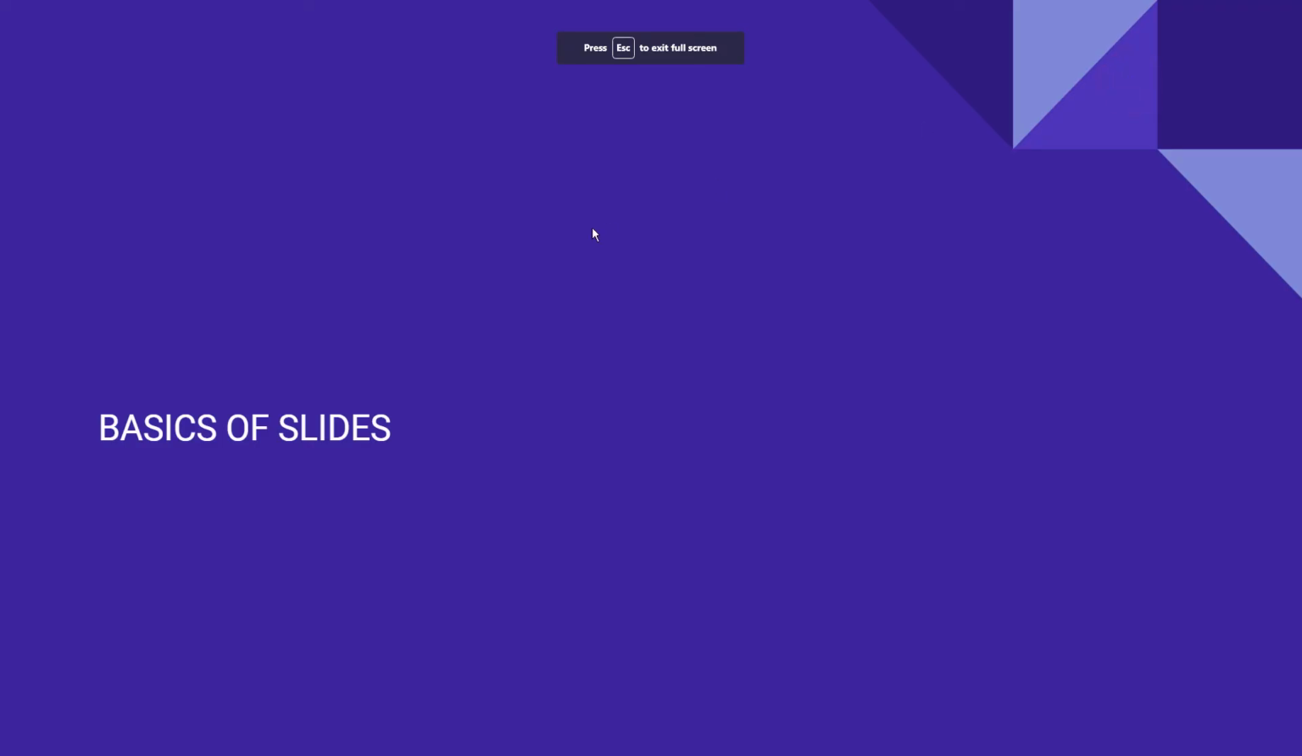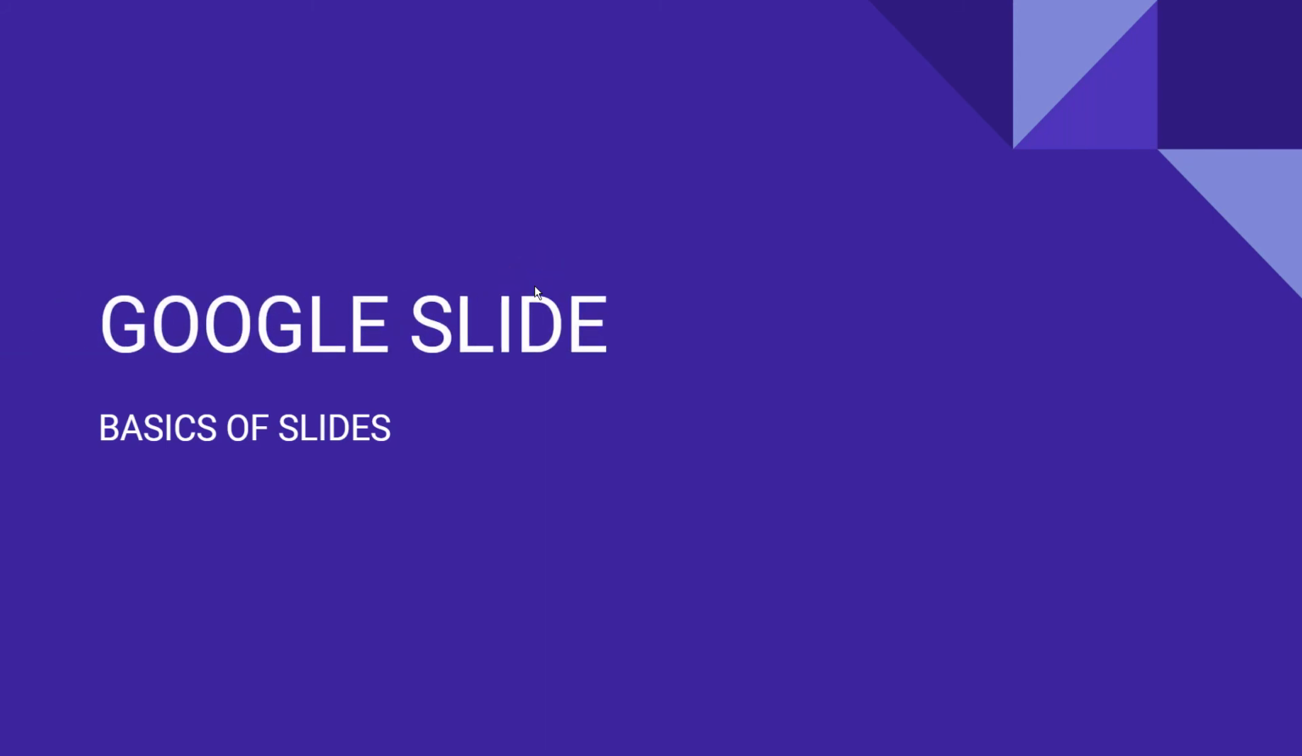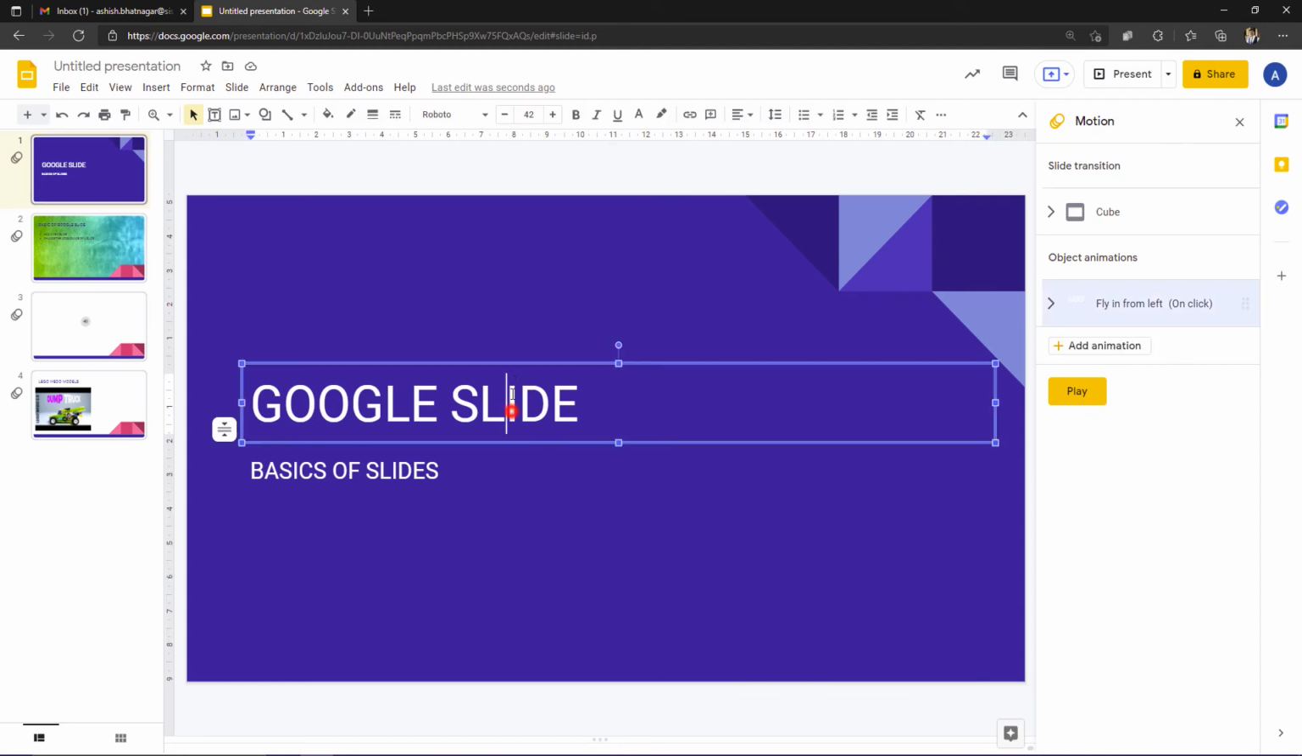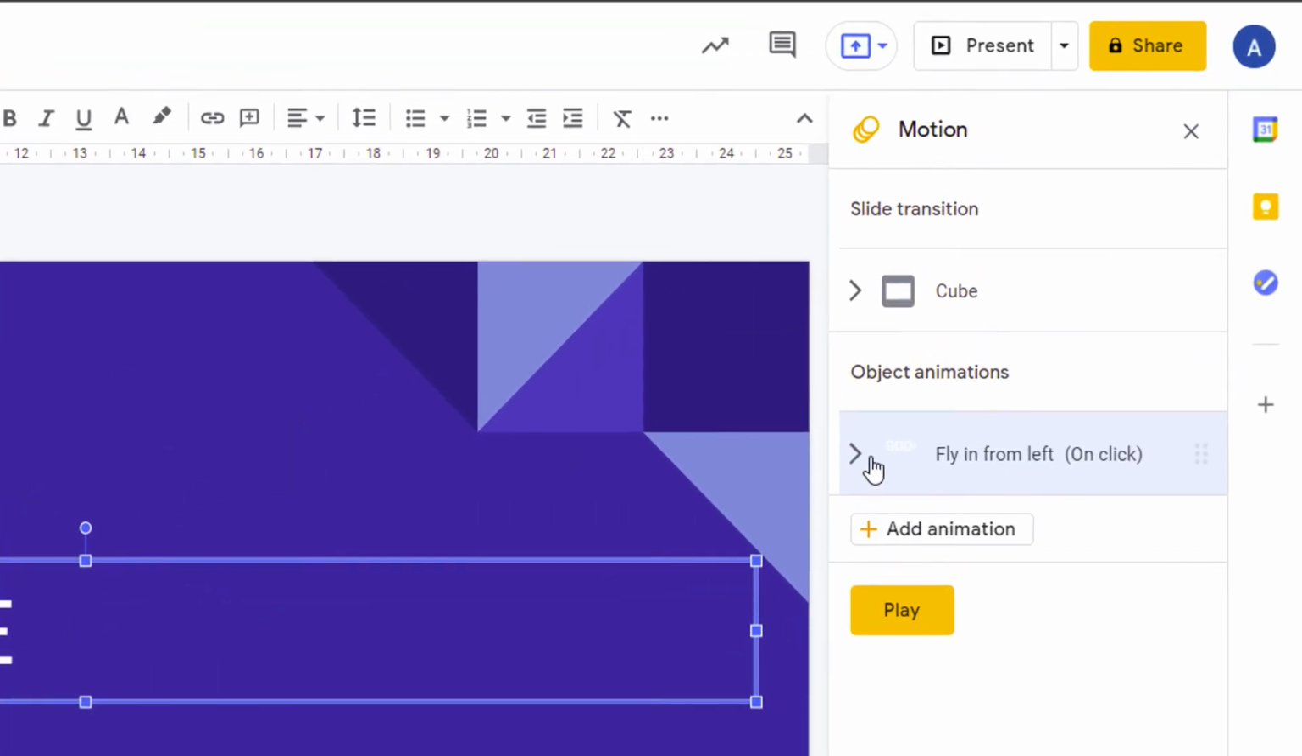And you can see that the slide has appeared on the screen, but the heading is nowhere visible. And the reason is that I have selected on click to make this heading appear. So if I click the mouse button, now this heading has entered into the slide. So this is what happens if you choose the on click option from here.